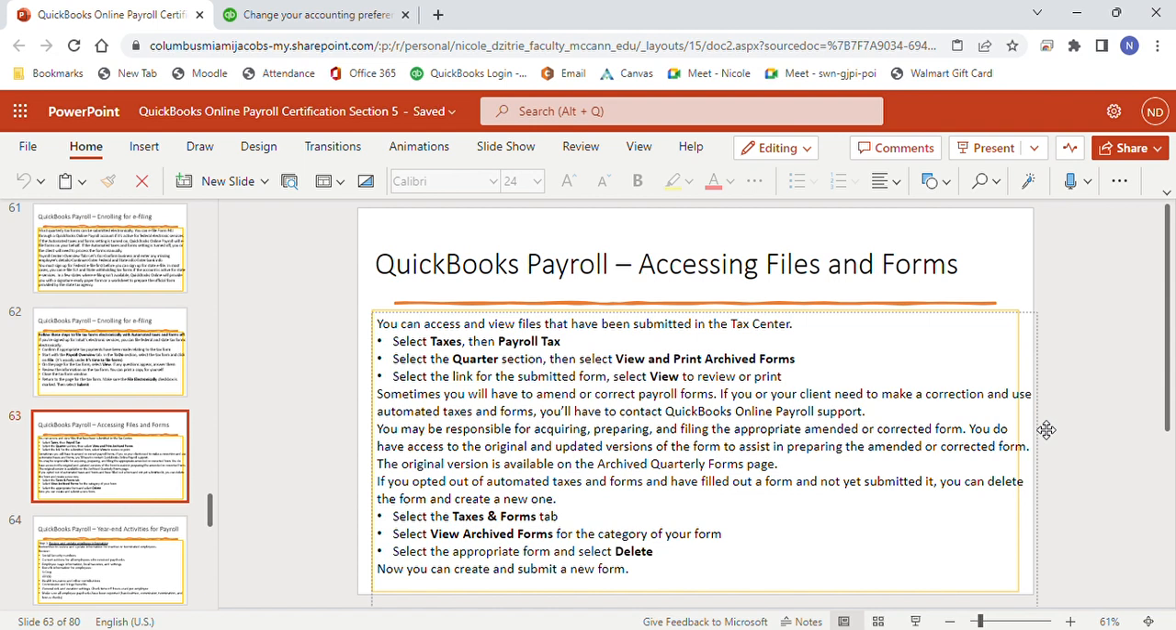Sometimes you'll have to amend or correct payroll forms. If your client needs to make a correction while using automated taxes and forms, you'll have to contact QBO Payroll Support. You may be responsible for acquiring, preparing, or filling out the appropriate amendment or corrected form. You do have access to the original and updated versions of the form to assist in preparing the amendment or corrected form. The original version is available in your Archives Quarterly Form page.